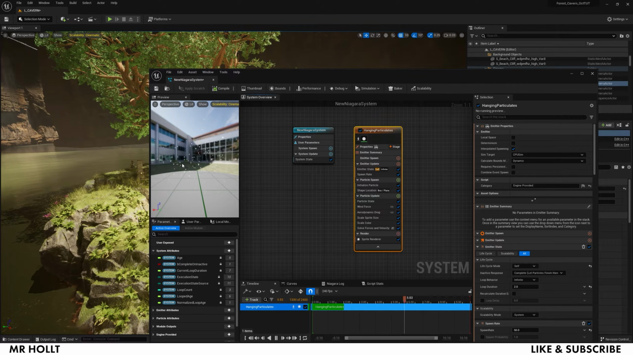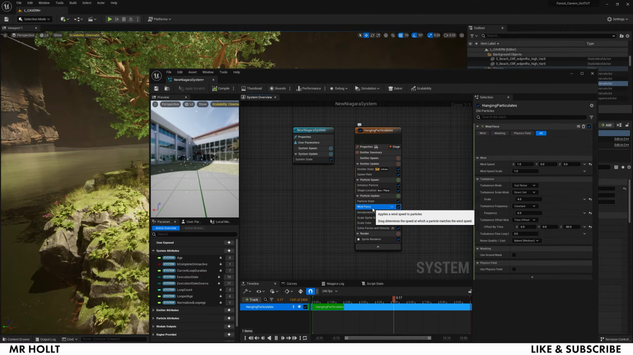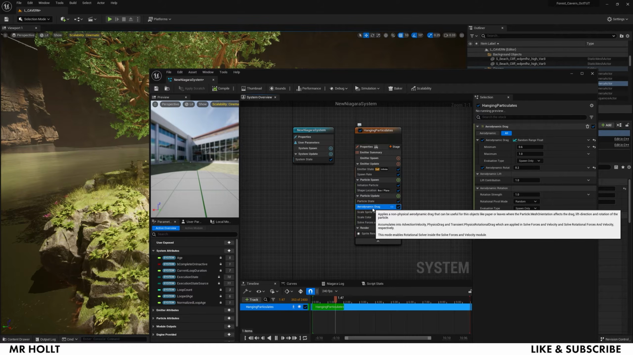It's just literally white particles hanging out, and what we're going to do is change the spawn rate and make them move and kind of burn, change colors, and die out, kind of like a firefly. So we can get started. The first thing we want to do is delete some of these modules. So that one's going to be wind force and then aerodynamic drag.